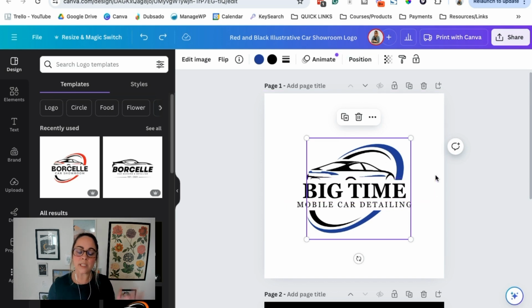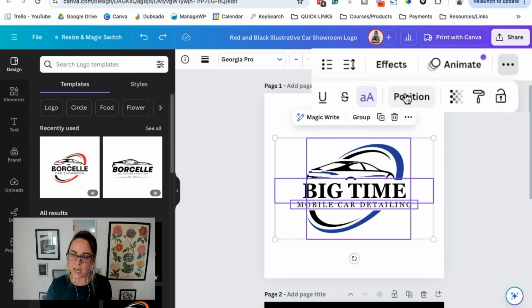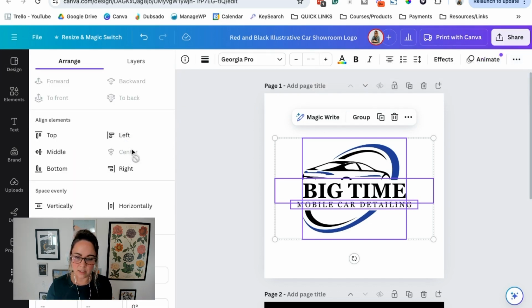If we did want to make sure that everything in the logo was centered, this might be helpful for some templates. It might not be helpful for other ones, but you can go ahead and click on all of the options. So in order to click on numerous elements in the logo, I'm holding down the shift button on my keyboard. So I'm clicking on those and then click the three little dots, click position, and then I want them all to be centered, okay?